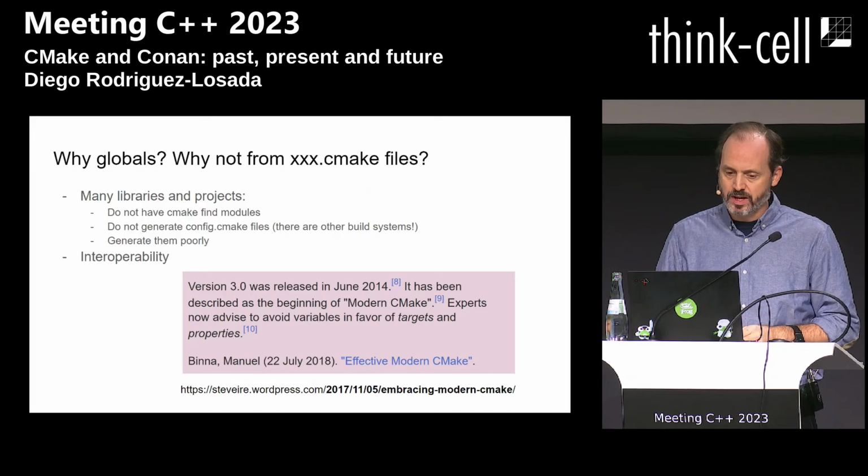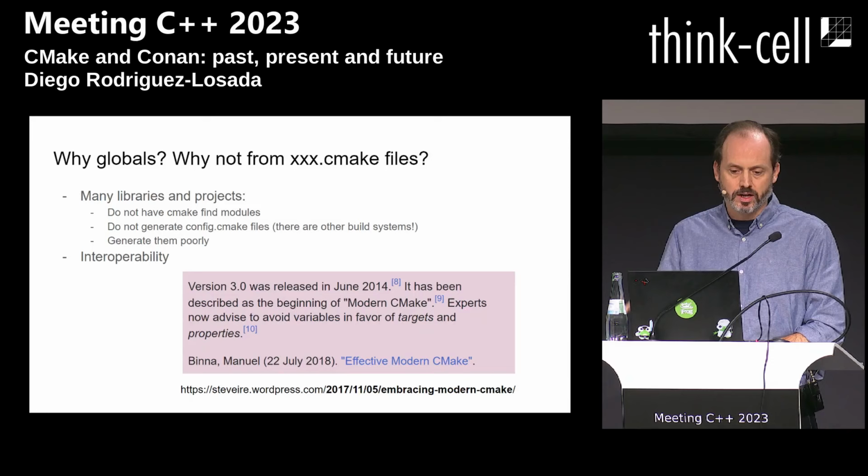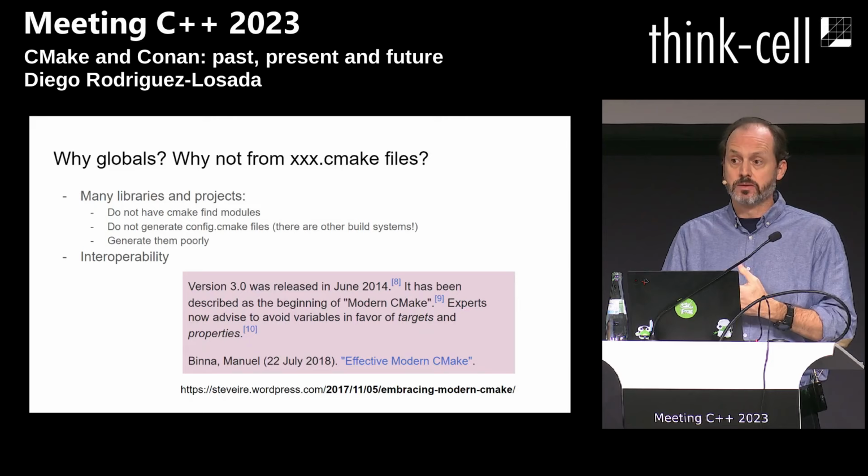And you might be asking, hey, why are you using just global variables? Why aren't you using the CMake files? First, because we are talking about 2015. At the time, many libraries didn't have find modules. They didn't generate config files at all. And some of them that did, did them very poorly. I'm talking especially about transitive dependencies.